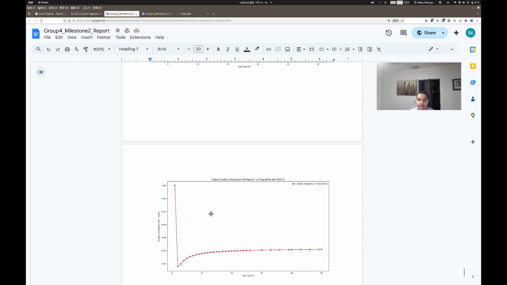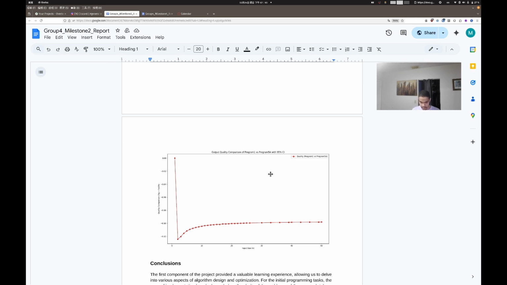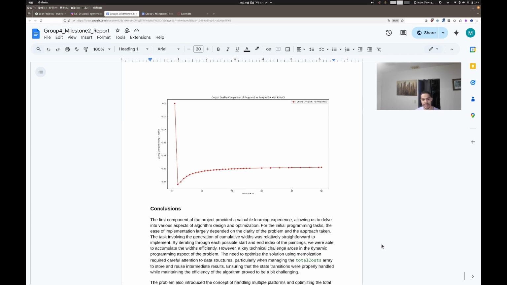And then with the last chart, if you look at the output quality comparison between program 1, which just looks at a monotonic sequence, versus program 5A, which can look at any sequence, you can see that program 1 actually underestimates the size often, and it seems to usually underestimate by around 10% if you look at how it's progressing when the input size gets larger.